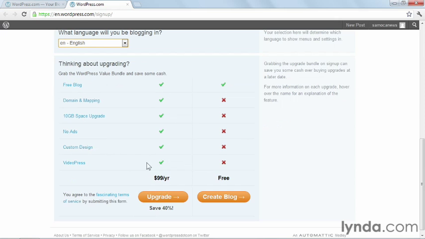The upgrade gives you a bunch of extra features like domain mapping, which means that you have something like samokanews.com or another special domain. It gives you 10 gigabytes of extra space to upload your content in addition to the standard 3 gigabytes you get with the free account. You get no ads on the site anywhere, and you get features like custom design, which allows you to upload custom style sheets, and also VideoPress, which allows you to upload videos directly to WordPress.com. The upgrade is $99 a year, which is truly 40% cheaper than if you buy each of these features separately, but it's something you have to decide whether you want to do.